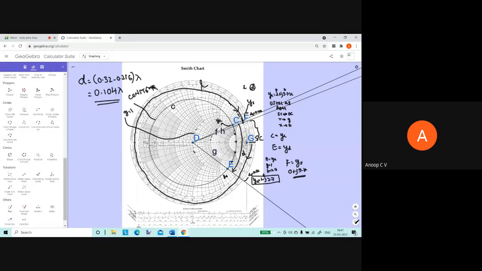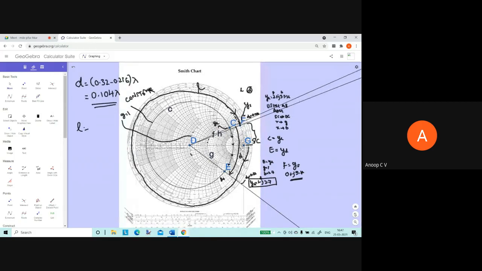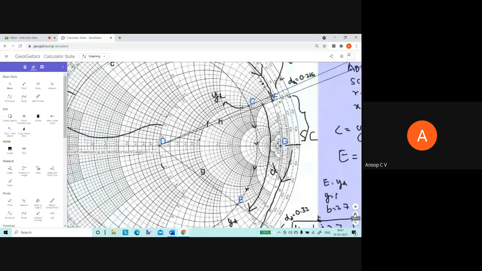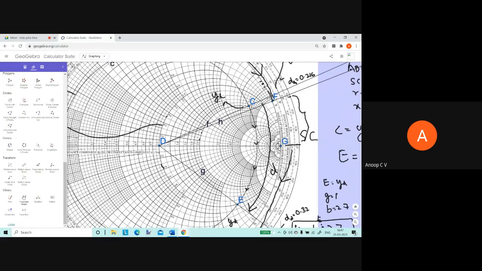Now I should find the distance L. To find L, I'll move and then zoom in. From the short circuit end, I should do one rotation and reach here. I can call it DSC, the short circuit point distance, which I can write as 0.25. Or else I can find this distance going anti-clockwise and subtract.